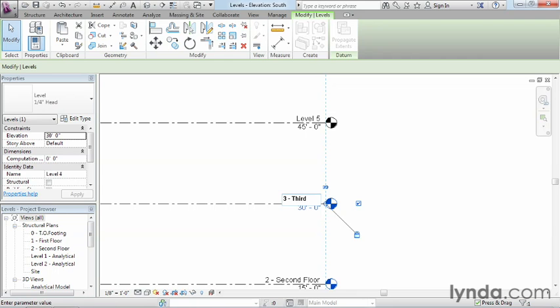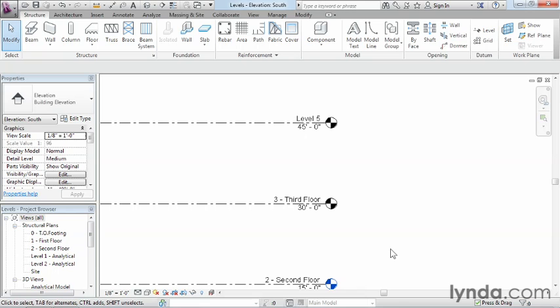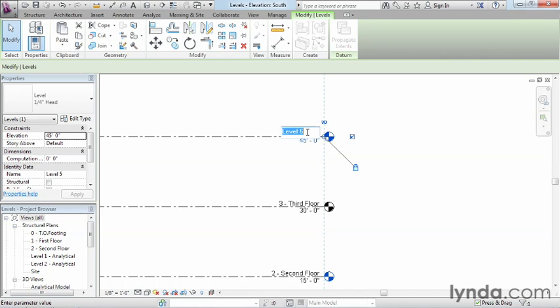Now technically this can be any sort of naming scheme that you want to do. So if you just wanted to say 3rd or structural floor or whatever you want to call it, you can. This next one is going to be the 4th floor.